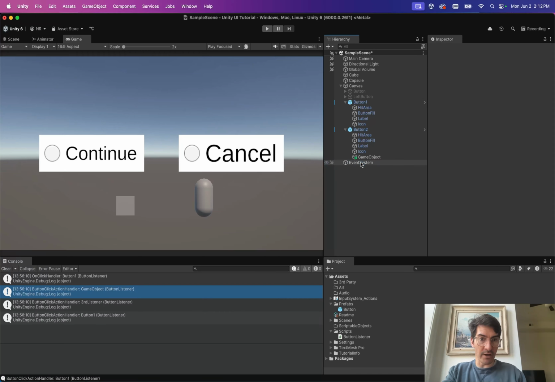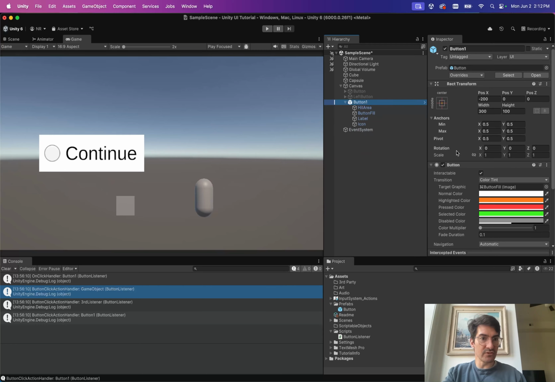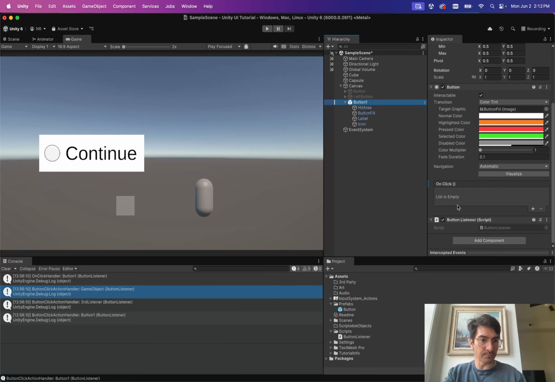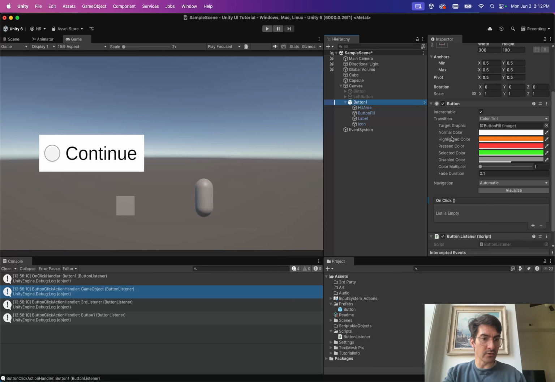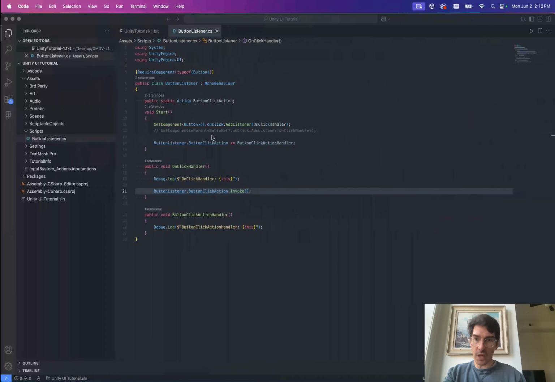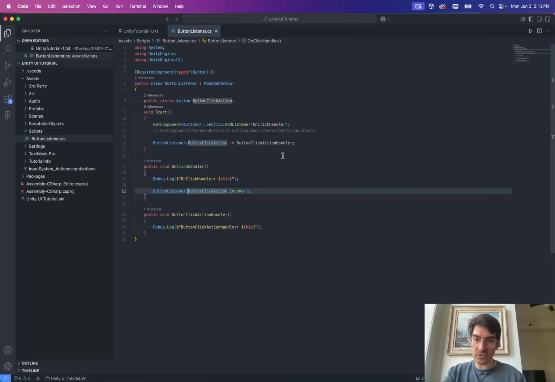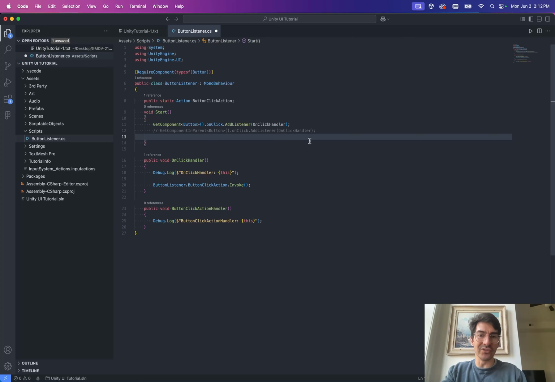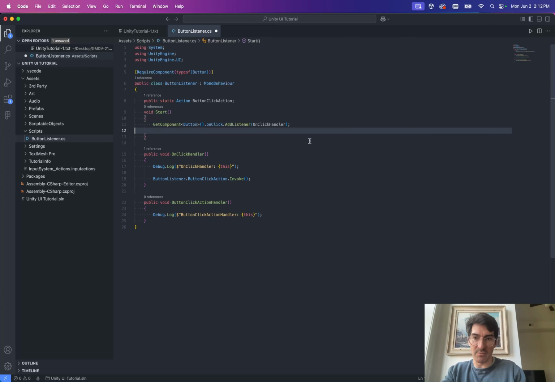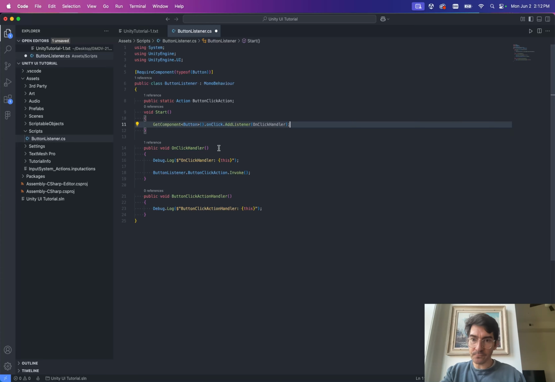I'm gonna get rid of my third listener. I'm even gonna get rid of button 2. We're just going back to our single button, continue button, and we've got the button listener script, the button component, and we are going to remove, right? We don't need this button to listen to itself, which is essentially what we had before. We still need the action so that it will broadcast out the message, but we're going to be listening to it from somewhere else.